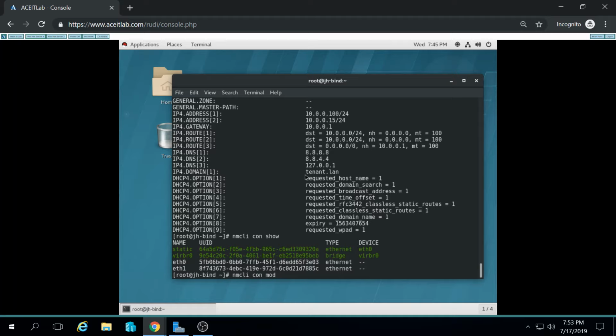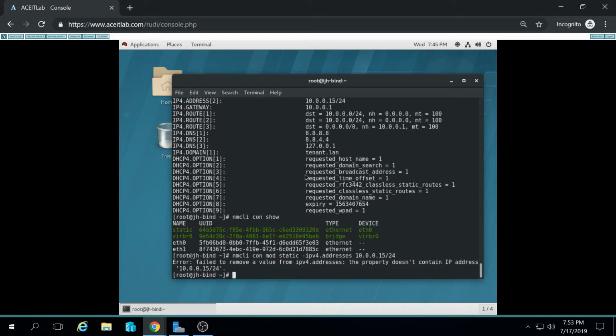Mod static IPv4 dot addresses 10.0.0.15/24. Yeah, it's getting it from dynamic.